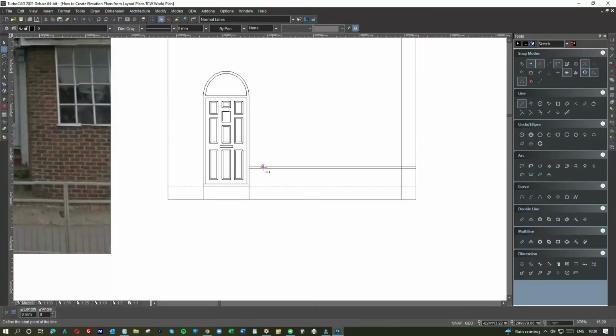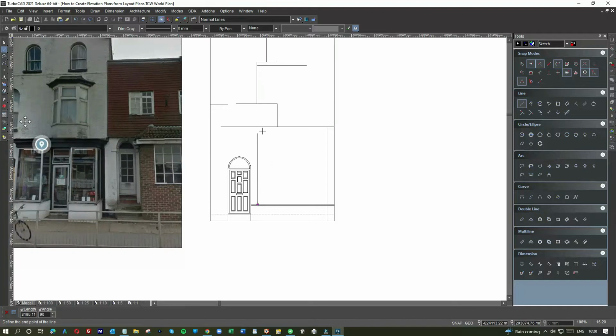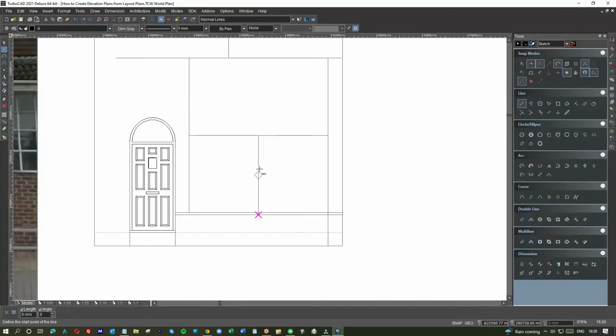Make it look nice. 300 again. So we know that the center would be the door. Center is here. So this door we're going to make it 800. Tab. I don't need to do it that way. I'll find an easier way of doing it. So we use the parallel lines.